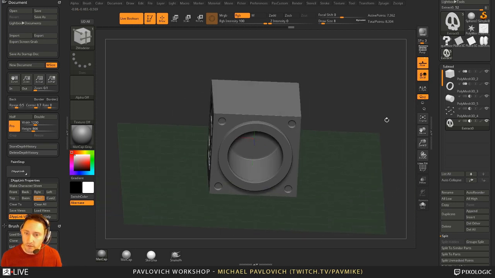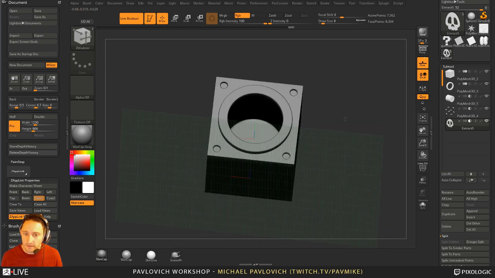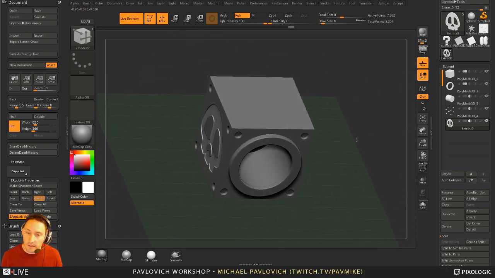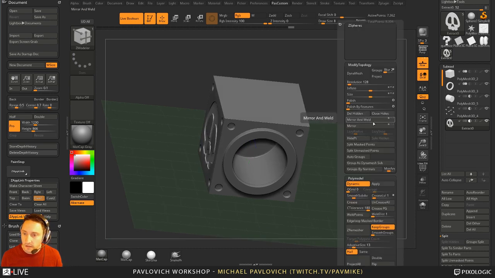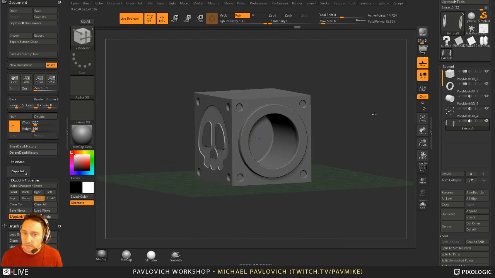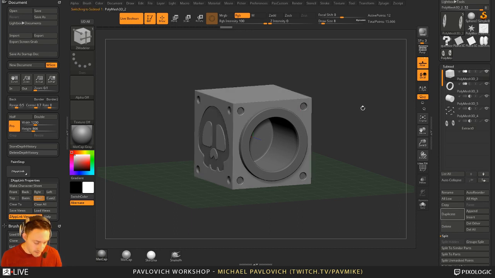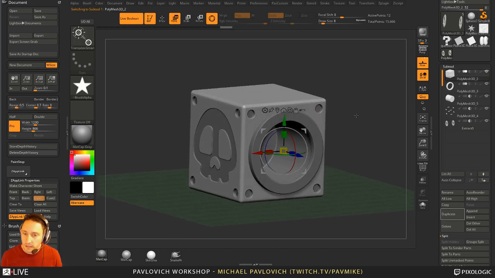Now, if we want this on both sides, what we need to do is, this is Z forward. Oh man, that flickering is bad. This is Z forward, so I want to mirror across the X axis, Mirror and Weld across the X axis, with LSym turned off. There we go. And now it's on two sides. And then we need to put Dynamic back on this one. And this looks a little big.